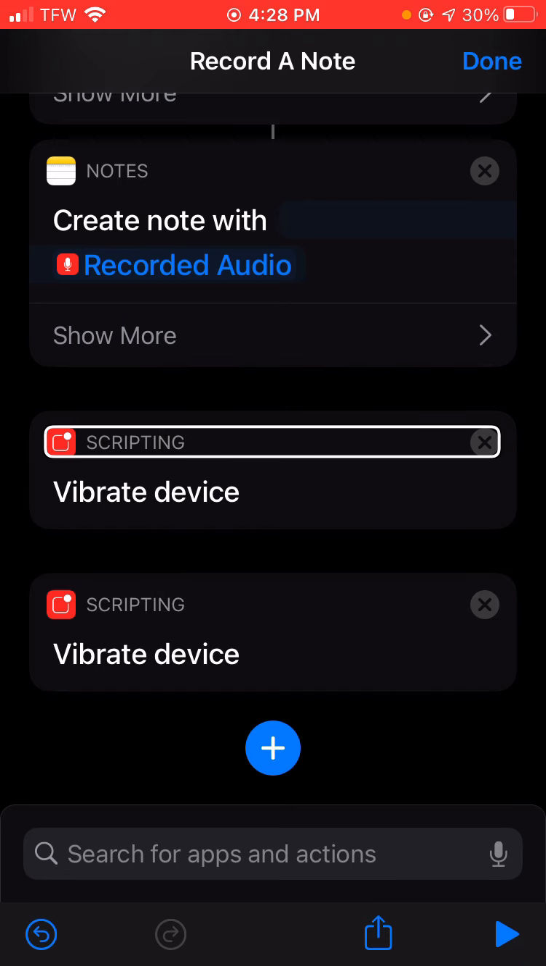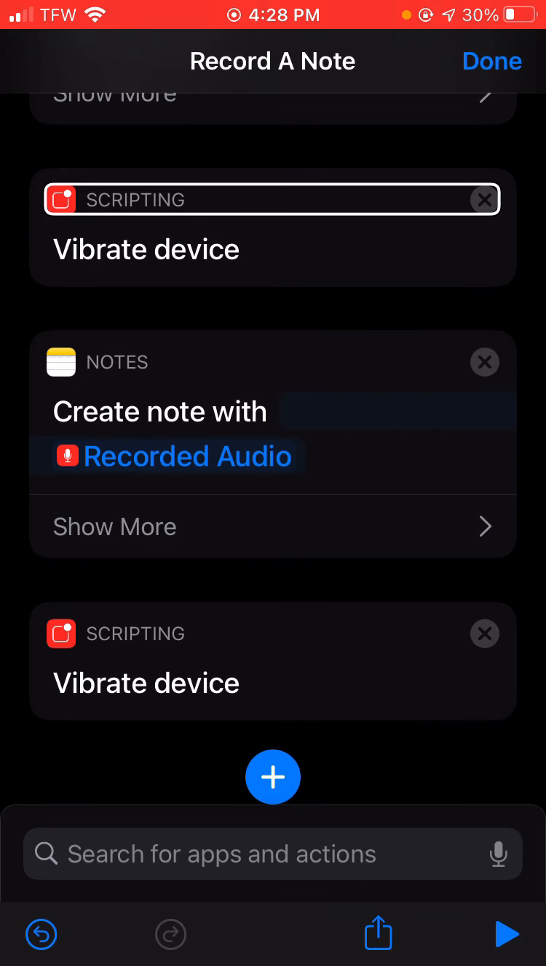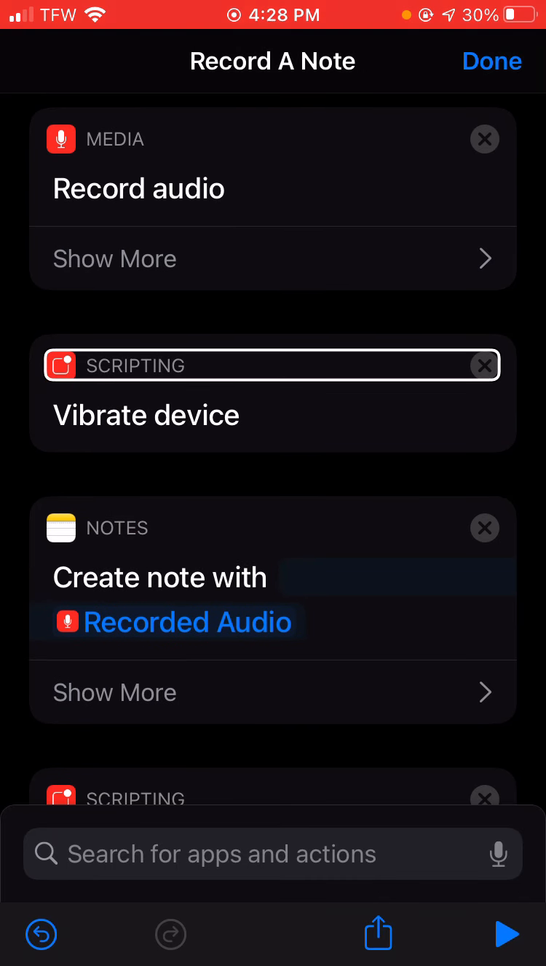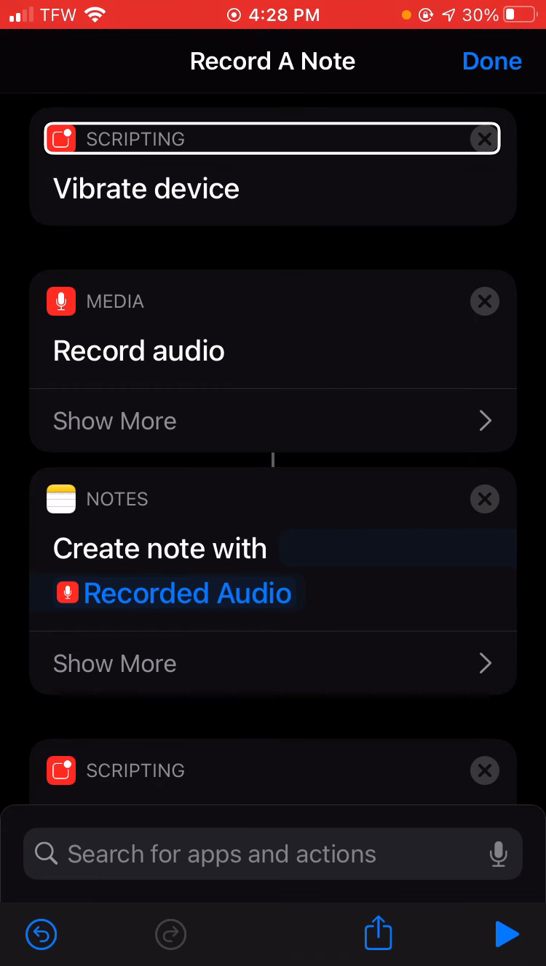And so what's cool, if I move the vibrate device action up, it will activate by default. I can decide I don't want it to vibrate, and I can remove that action, or move it down.